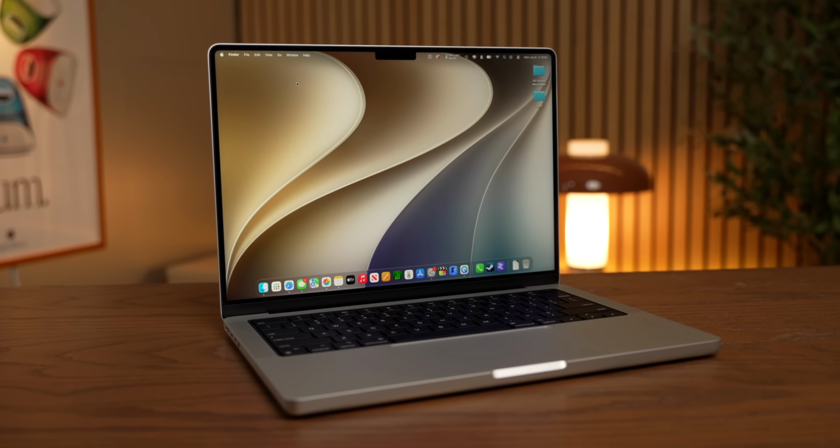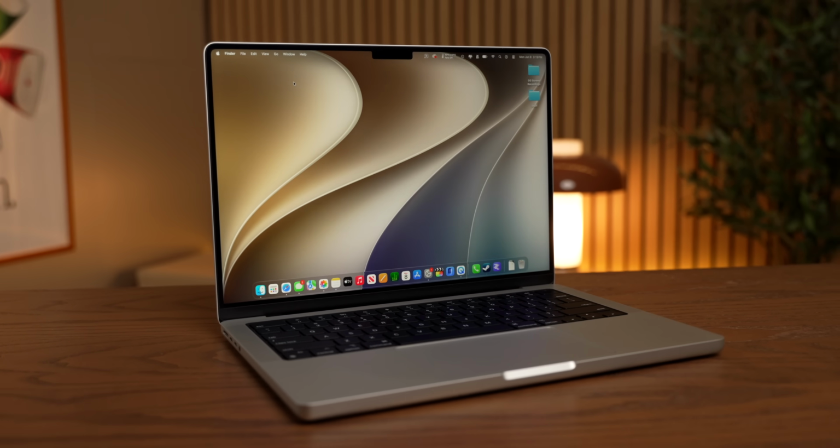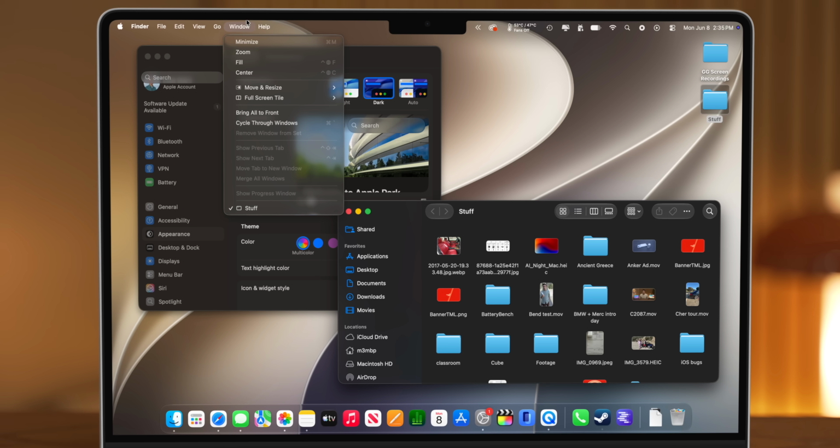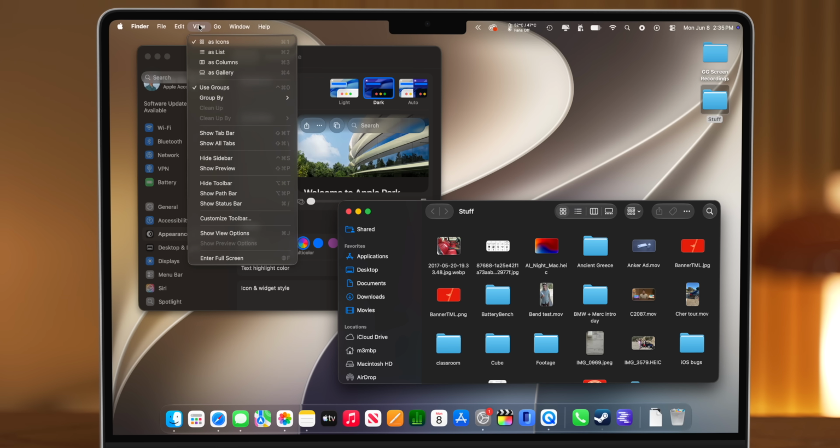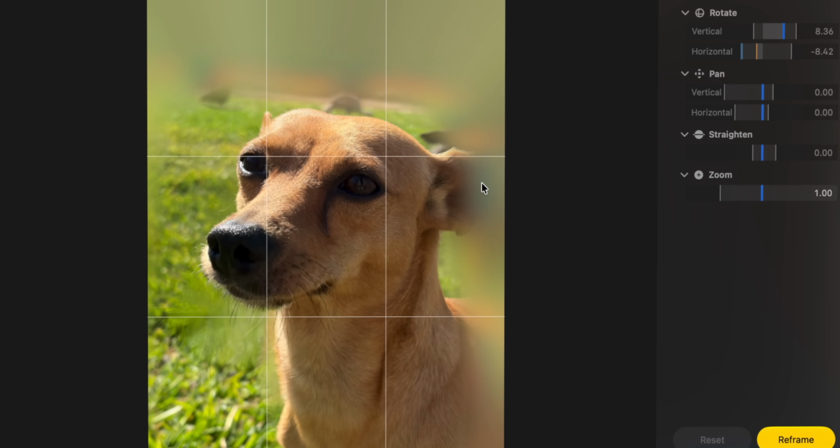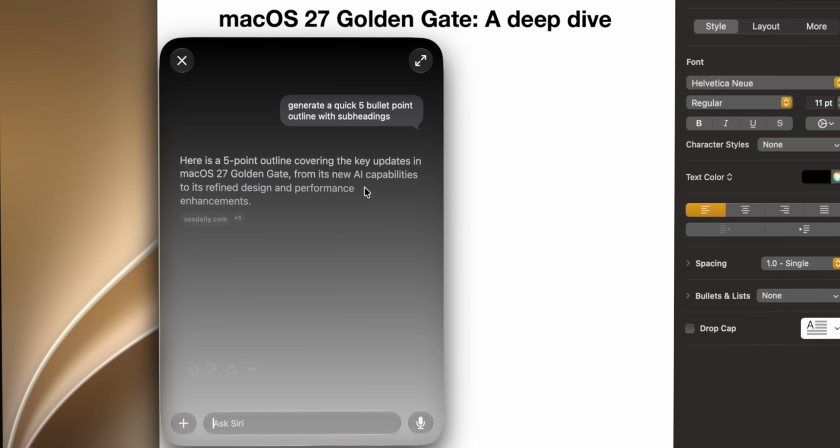I'm gonna take you through the new macOS Golden Gate beta, show you how the new features work and integrate in macOS, and try to clarify some things that I felt were a bit confusing in the WWDC keynote. So without any further ado, let's dive in.